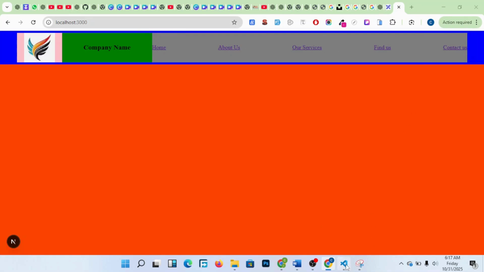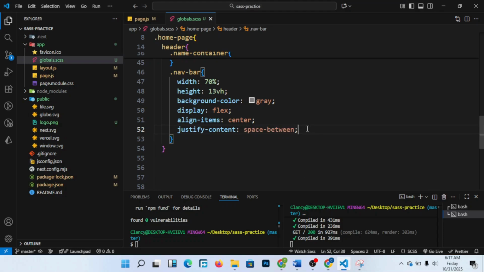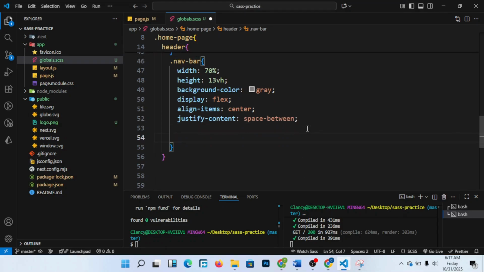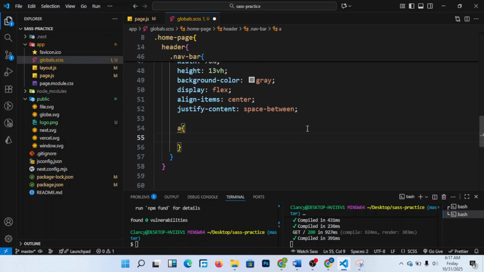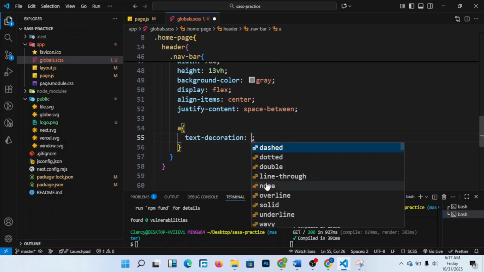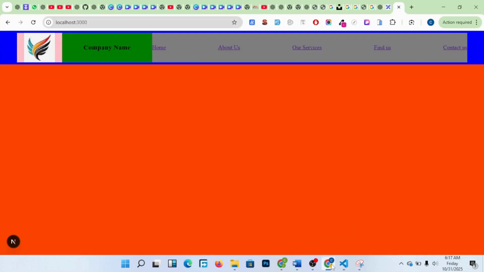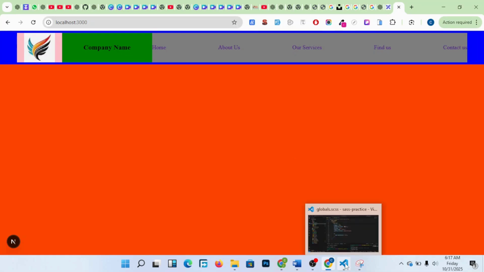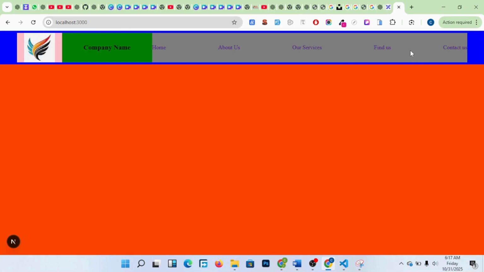I can come inside the nav bar, select the anchor tags, and remove the text decoration. So it looks like this: home, about us, our services, find us, contact us. Right now I can remove all these colors and just leave maybe white, okay?